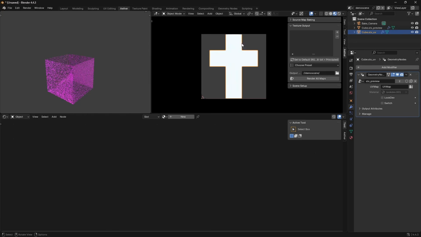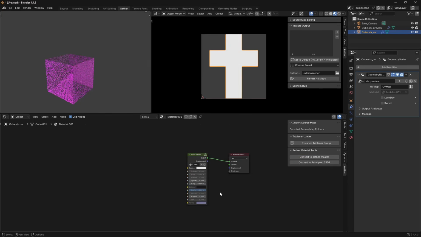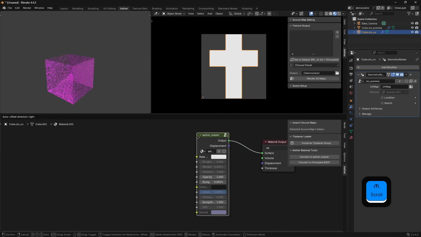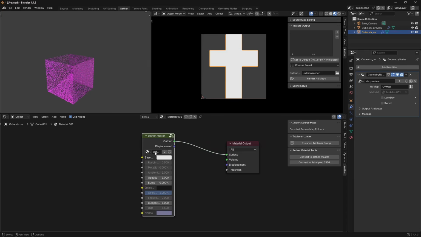So with the UV layout selected, I'm going to create a new material, and now open the Aether panel in the material window. Now we can click this button called Convert to Aether Master. And you can see this gives us a different shader than our typical Principled BSDF shader. This is a special shader that will allow us to do some cool things.